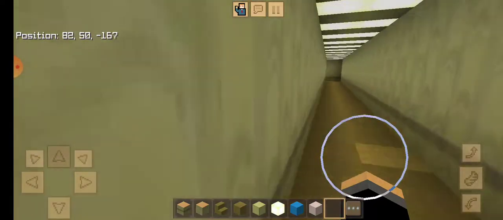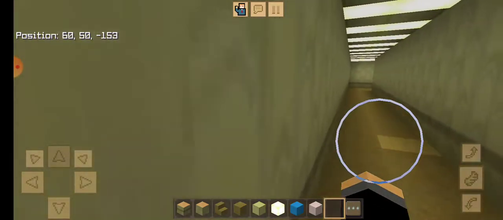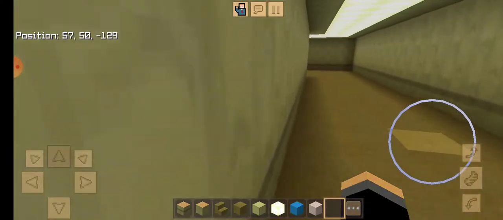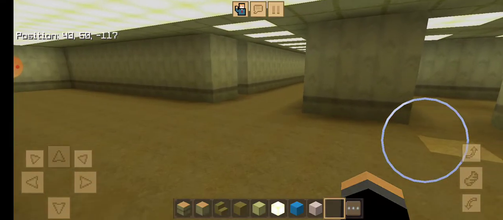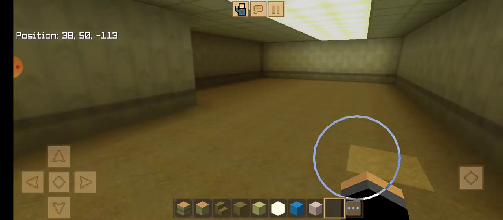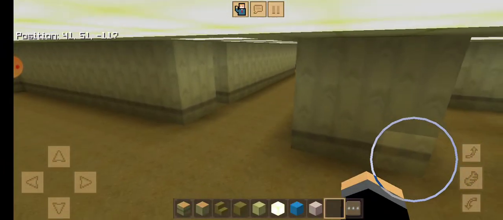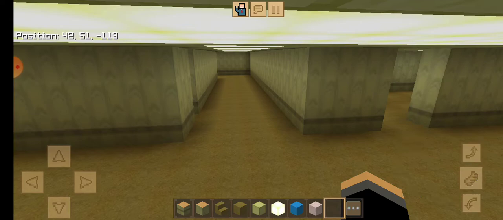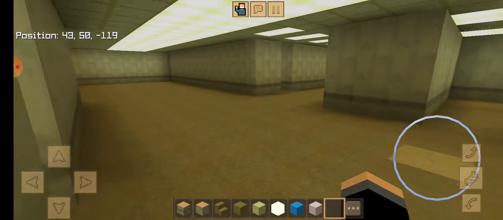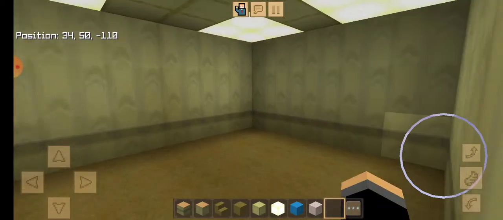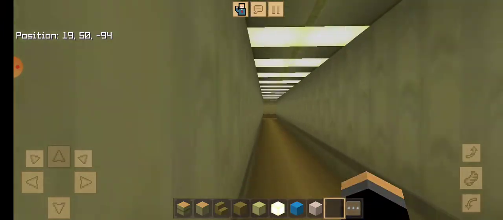There's one more area I need to show you. Can you recognize this area? This is from found footage one's thumbnail. So it's the thumbnail of found footage one. That's why it isn't that detailed. And this is custom.